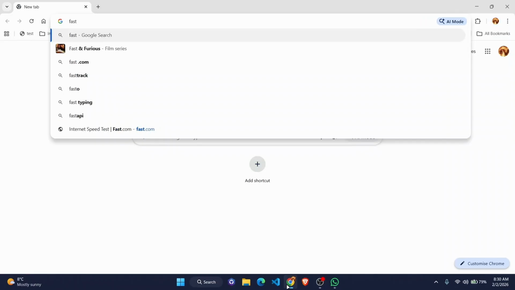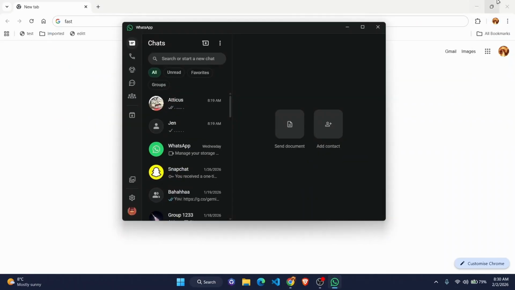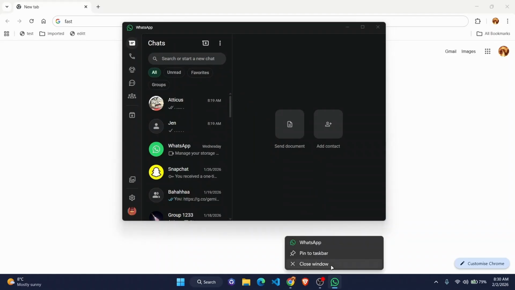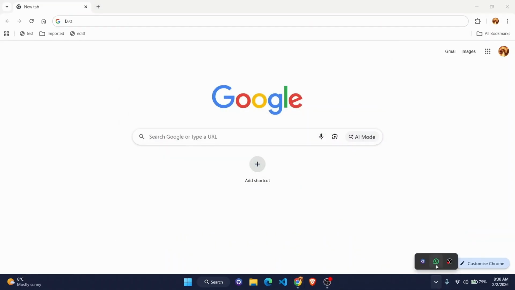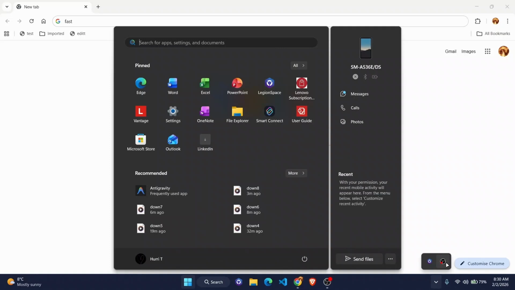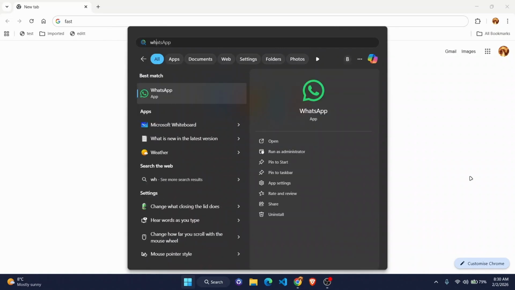Next, close WhatsApp desktop completely. Right-click on the WhatsApp icon in the taskbar and select Quit. Following that, click on the Start menu at the bottom left. Type WhatsApp in the search bar.